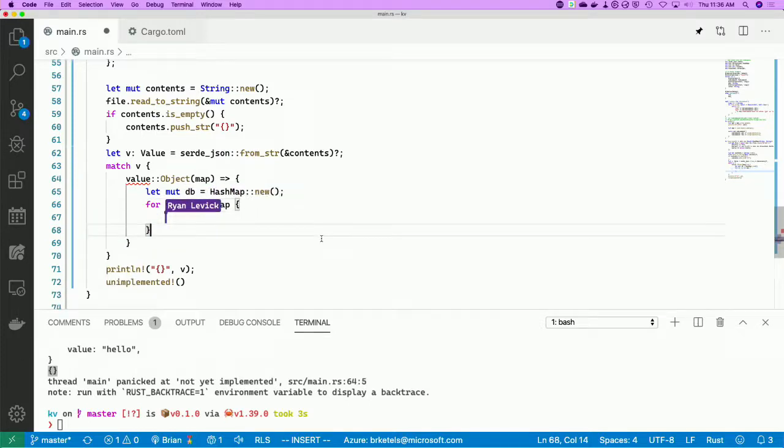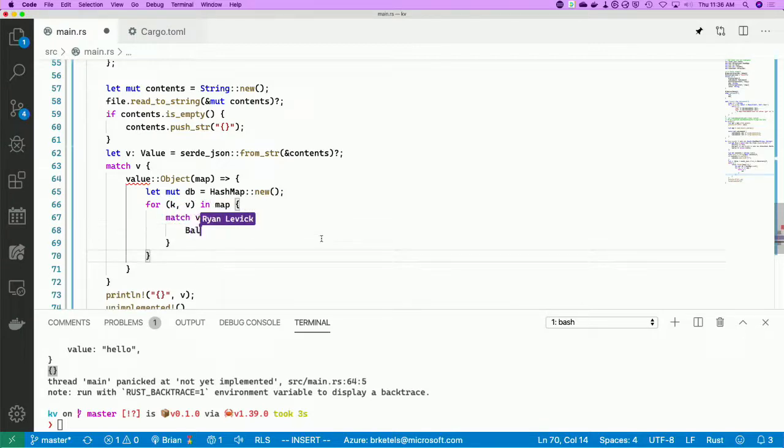Then we want to match on our value. And if that value is a value string, then we take our DB, and DB dot set or something like that. And set is just a function on hash map that takes a key and a value and puts it inside of the hash map. So we put in our key and we put in our value like that.